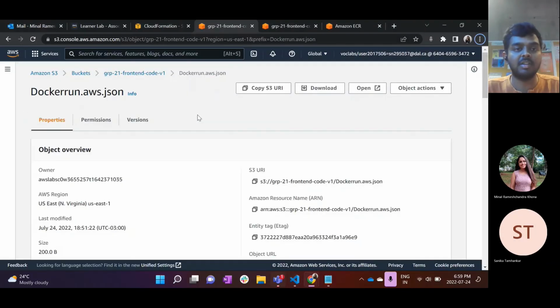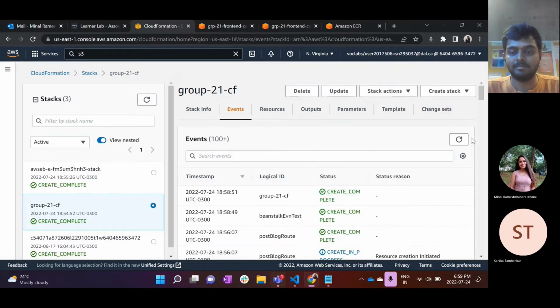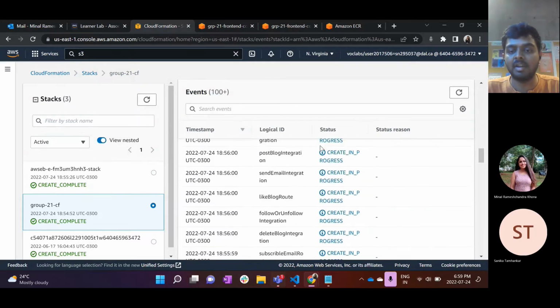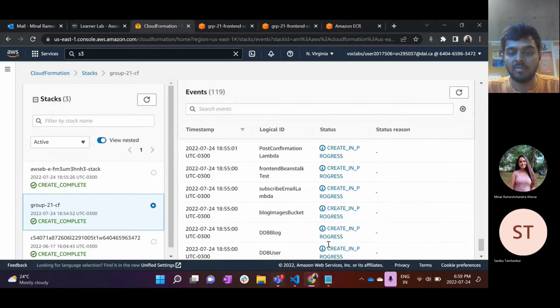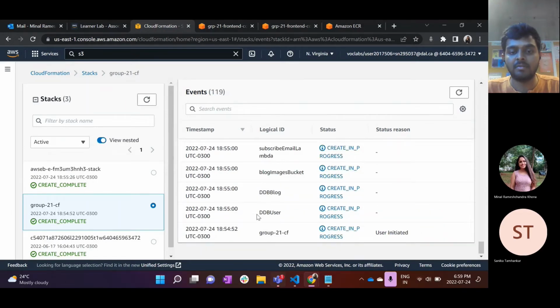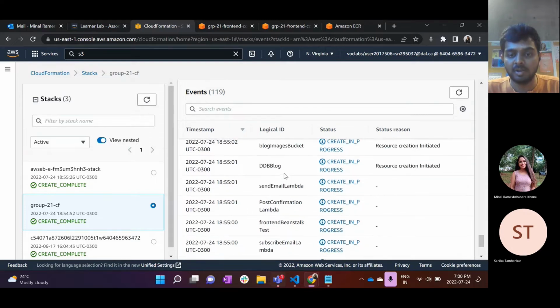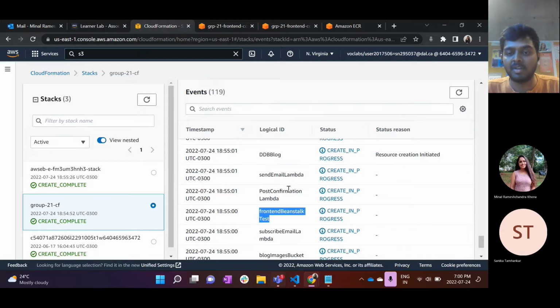So let's go to the creation area. As you can see, it's still going on. Till now, there are no errors. Let's go from start. So the creation process for the tables are triggered and lambdas are also triggered along with the Beanstalk application.